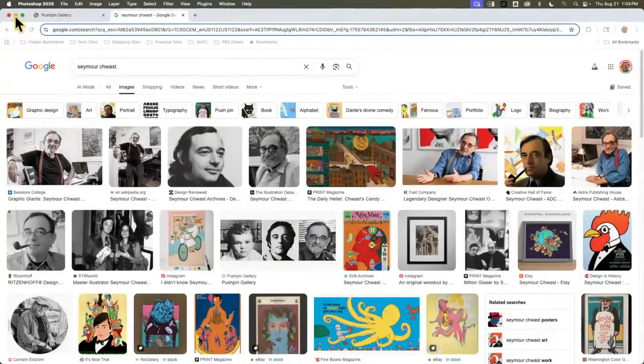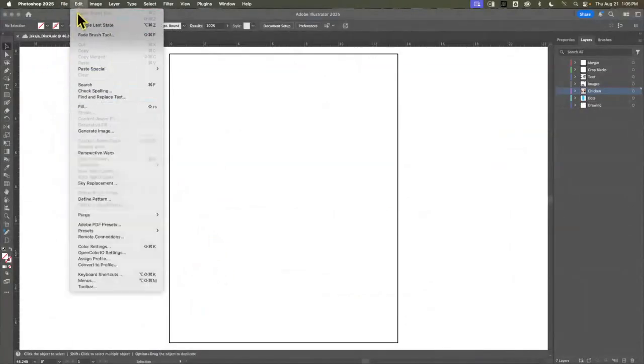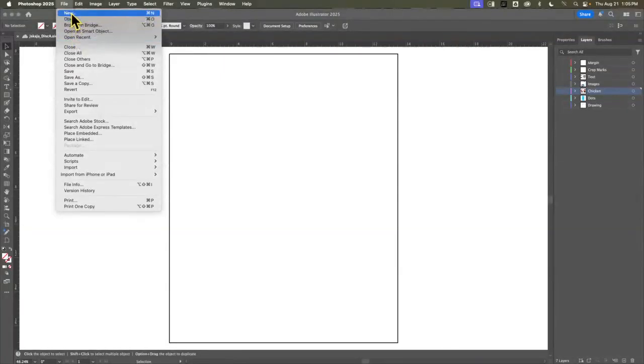With that being said, we need to create the document. So I'm going to go to File, New. No, Illustrator, not Photoshop.